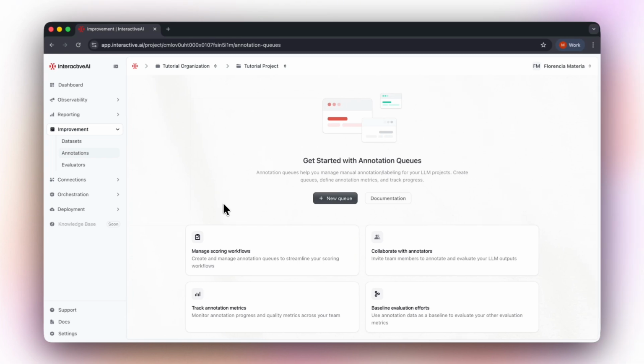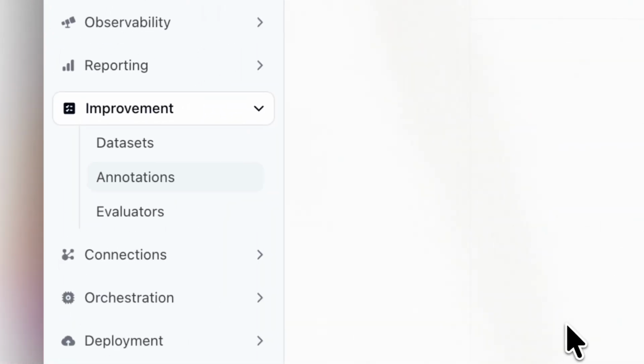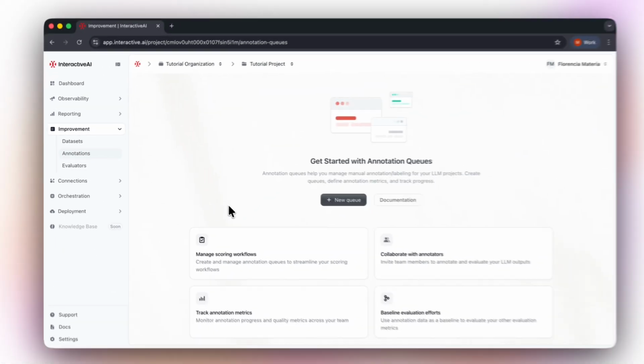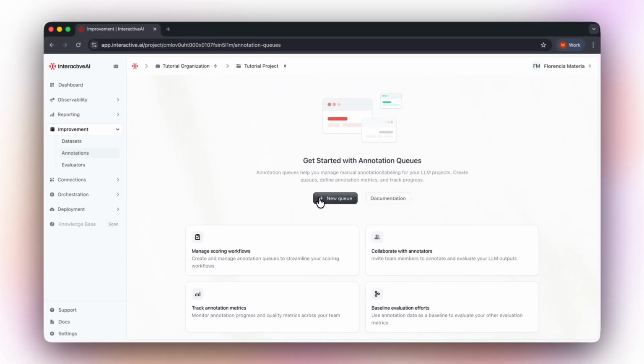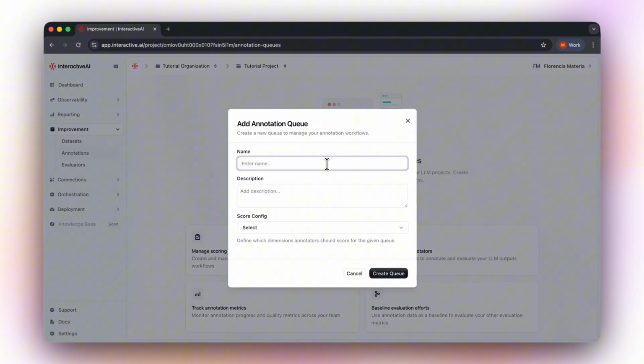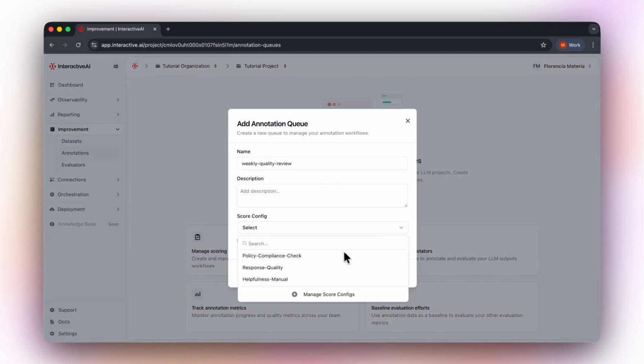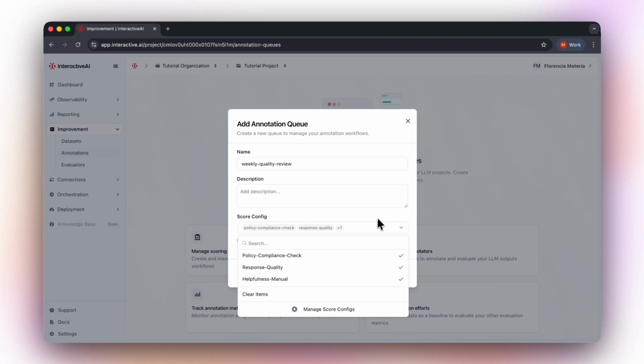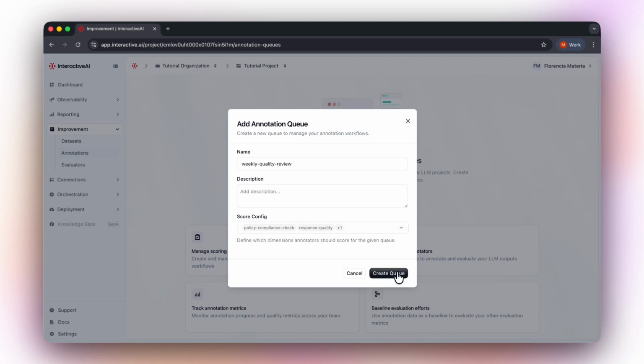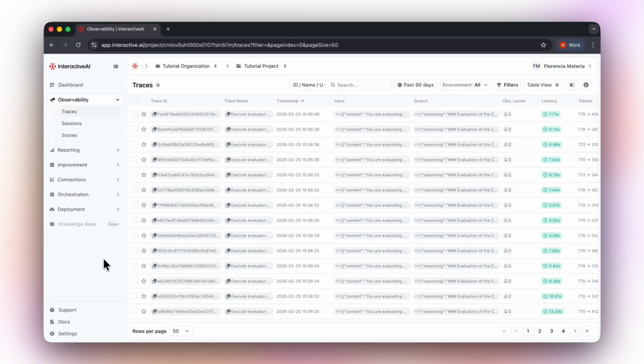Navigate to Improvement, then Annotations, and click New Queue. Name it Weekly-Quality-Review. Select which score configs annotators will use. We'll select all 3 we just created. Save the queue. To populate the queue, go to Observability, then Traces.